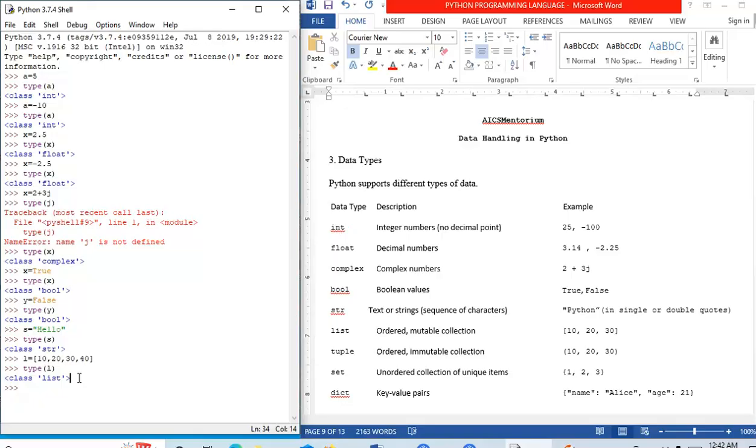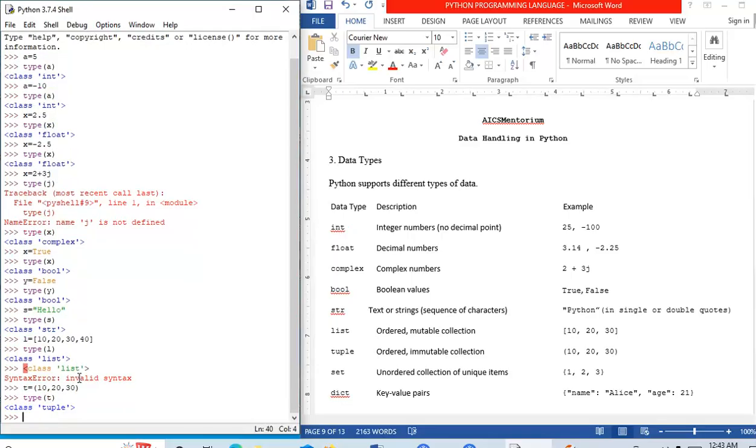After list, tuple is there. Tuples are enclosed in round brackets. Say for example, we have got T is equal to, in round brackets, 10 comma 20 comma 30, then type(T) represents of class tuple. As you can see, it is of class tuple.